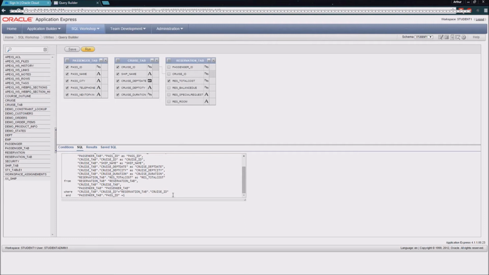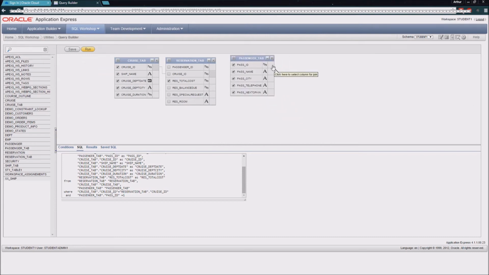And if we look at our where clause now, we'll see that it has said where the cruise ID from the cruise table is equal to the cruise ID from the reservation table. Now, if I wanted to create a join between my passenger table and my reservation table, I would just go ahead and click the passenger ID over here and the passenger ID in my reservation table.